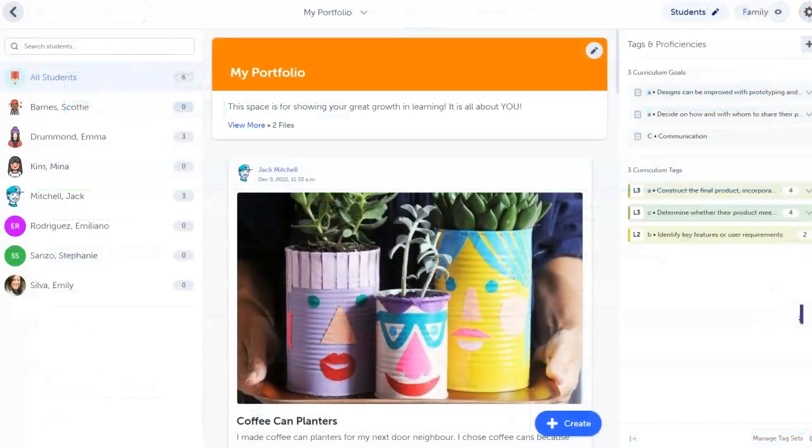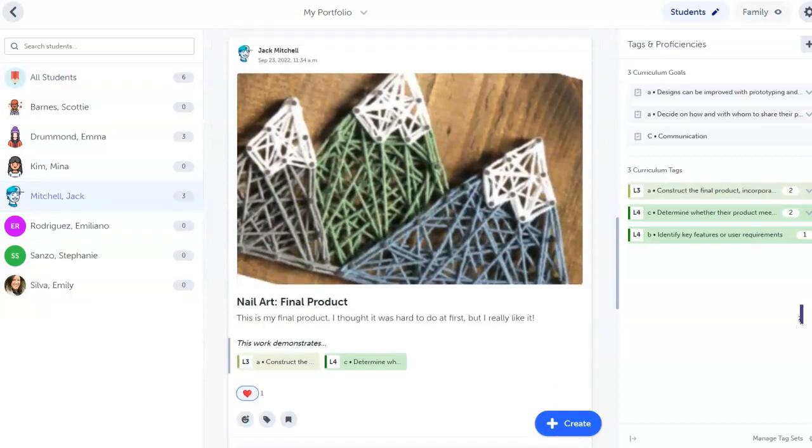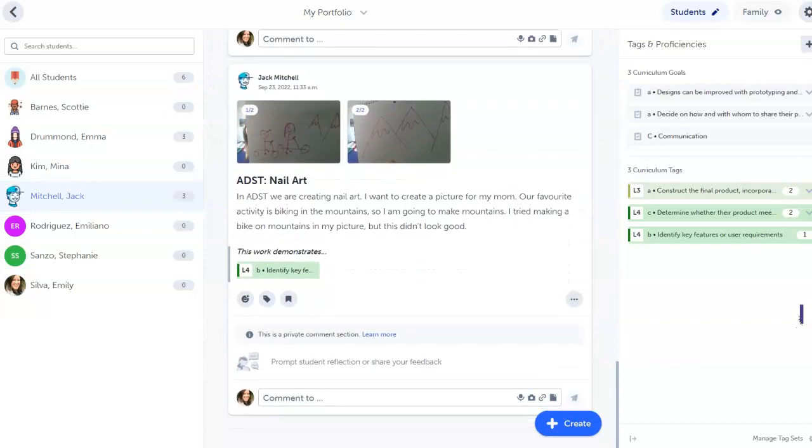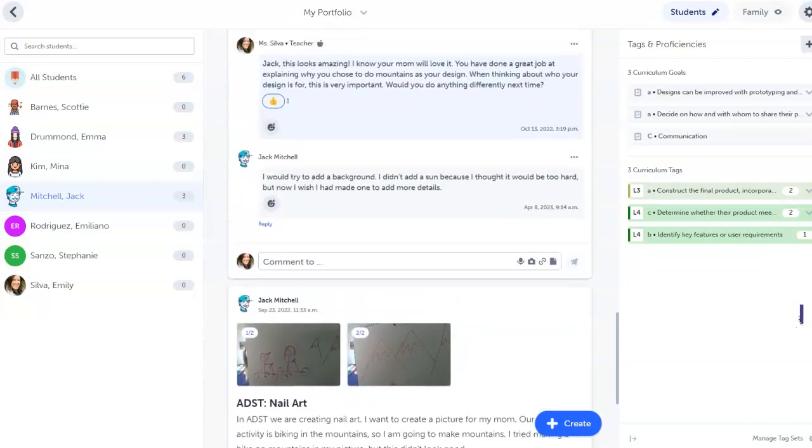Okay, let's pop into an individual space. This one's called My Portfolio, and I'm encouraging my students to post both their formative and summative work. Going into Jack's portfolio, I can see his awesome final product and see the process. Each post has unlimited opportunities for reflection and feedback.